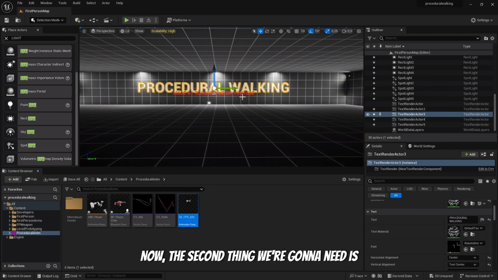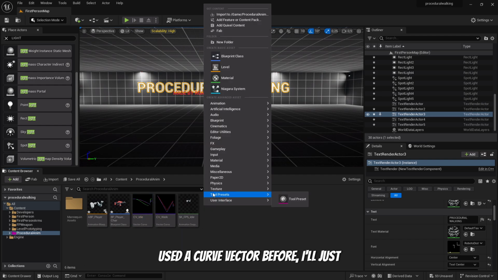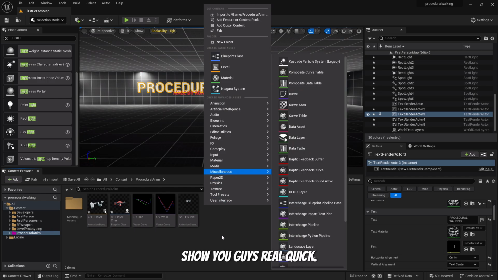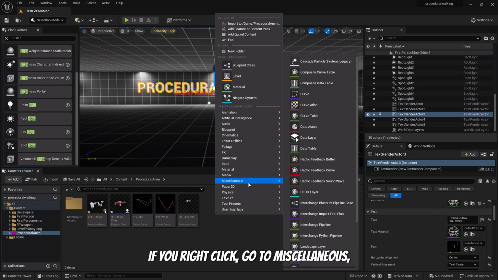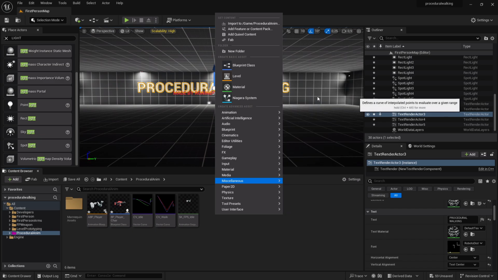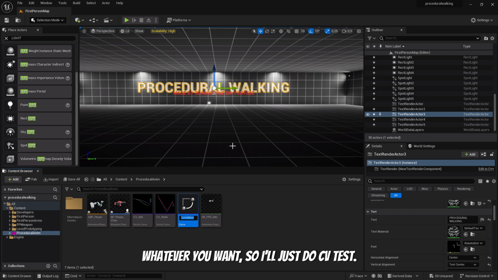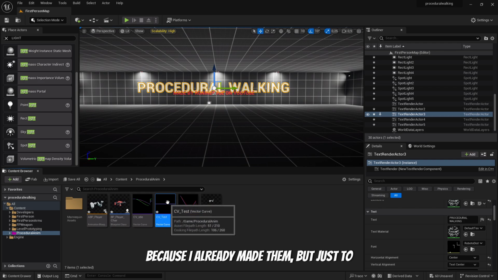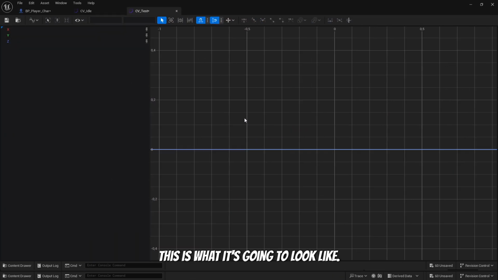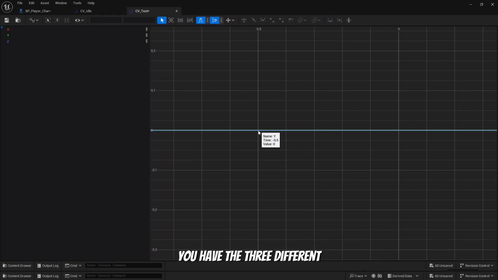Now, the second thing we're going to need is some curve vectors. And if you have never used a curve vector before, I'll just show you guys real quick. If you right click, go to miscellaneous, and go to curve, you can then select a curve vector. That's the one that we're going to be using. Just press select and you can name it whatever you want. So I'll just do CV test because I already made them, but just to show you guys, if you open it up, this is what it's going to look like. You have the three different lines on top of each other.